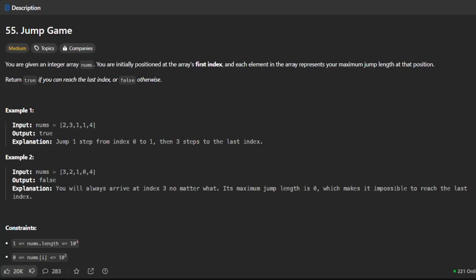In this video, we will be discussing jump game. You are given an integer array nums. You are initially positioned at the array's first index, and each element in the array represents your maximum jump length at that position. Return true if you can reach the last index or false otherwise.